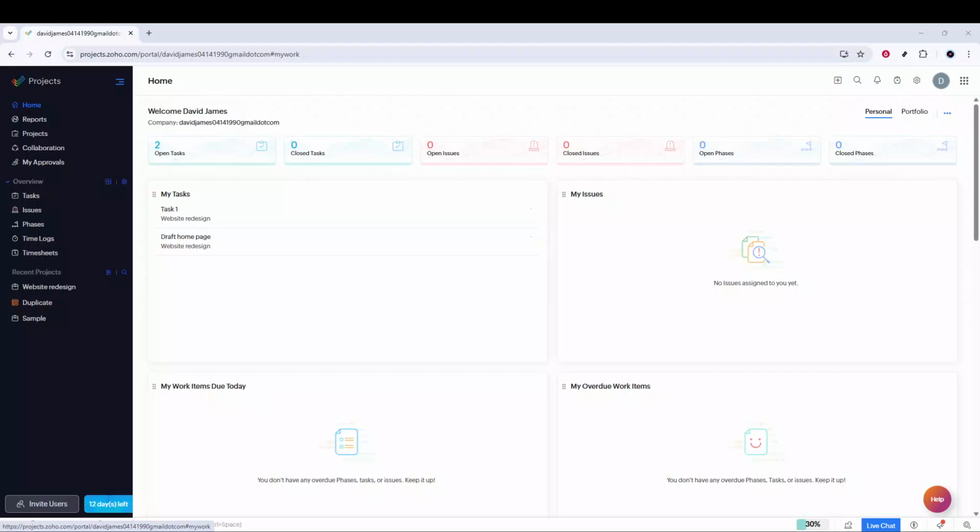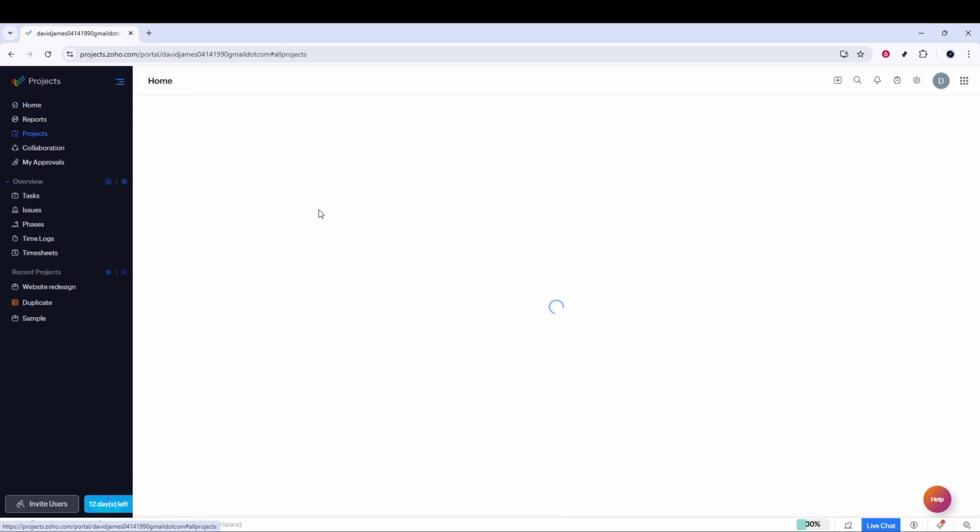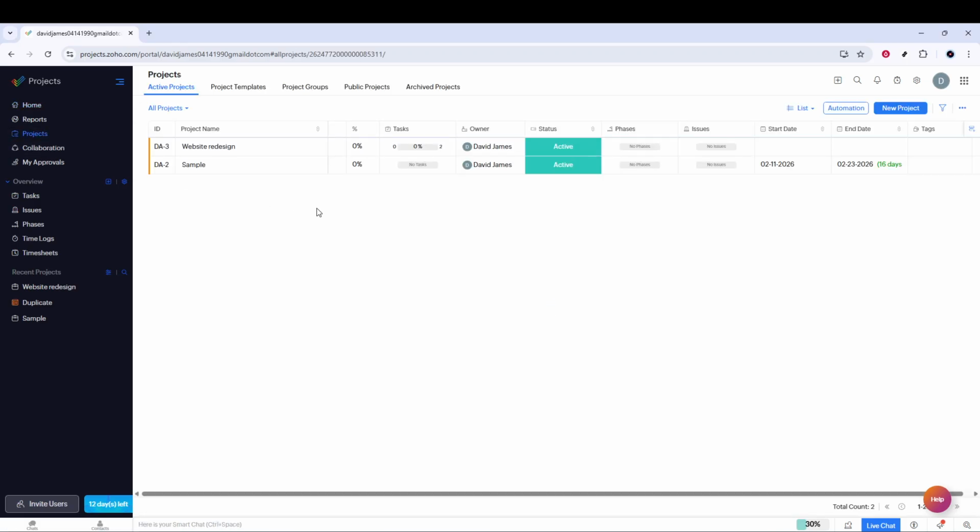In today's video, I'm going to teach you how to rename status on Zoho Projects. If you've ever looked at your task board and thought the default labels don't match your team's workflow, this quick walkthrough will help you tailor them to fit exactly how you work. Clear, consistent status names make it easier for everyone to understand progress at a glance and reduce back and forth.